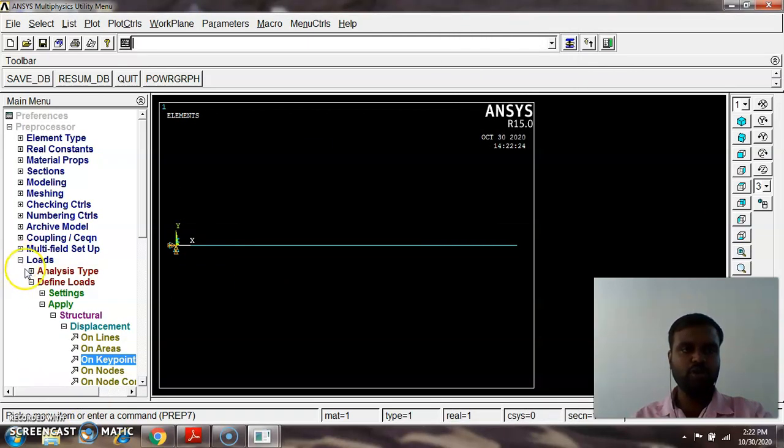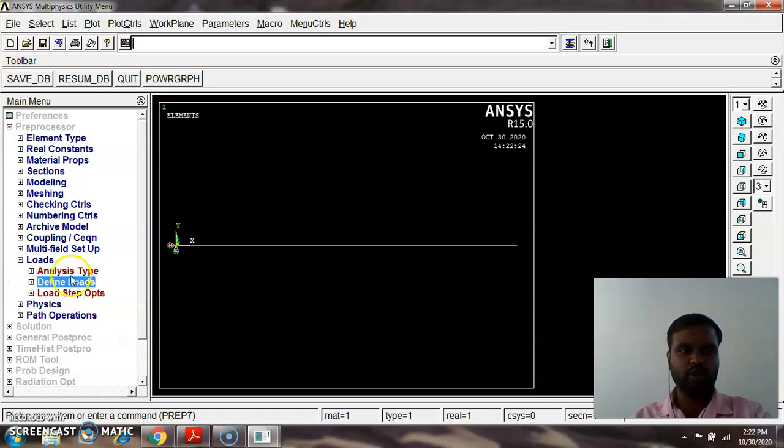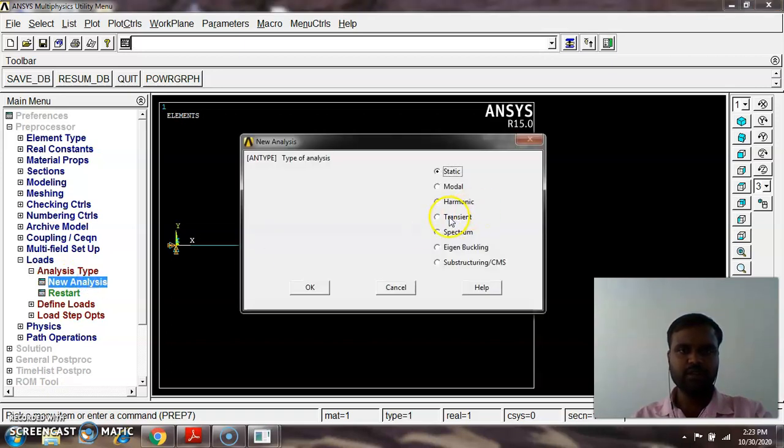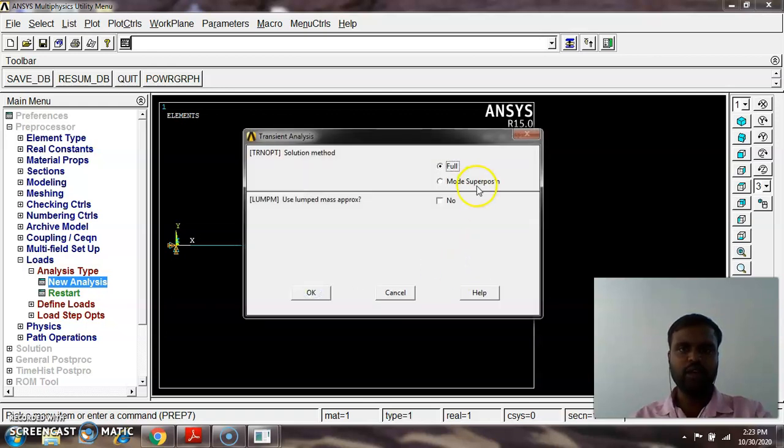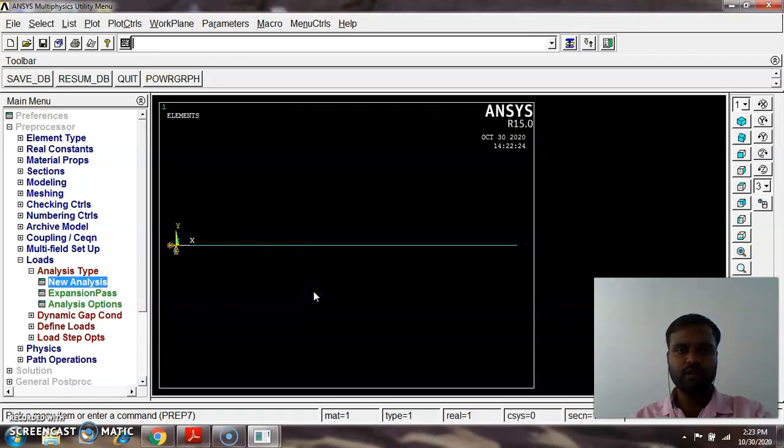Now I want to do the transient analysis, so I start with Analysis Type, New Analysis. I go with Transient, give OK. Again I want to use the mode superposition method, because I want to find which mode is going to get the maximum load condition. So the mode superposition method, give OK. I give the mode step option.